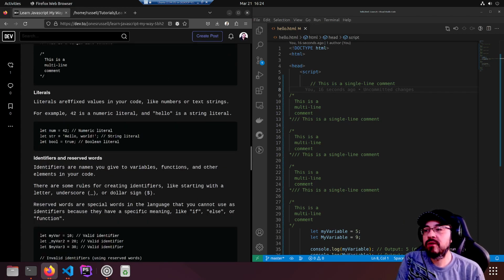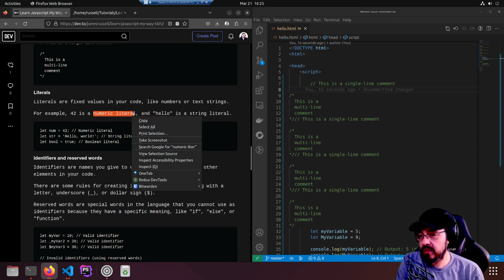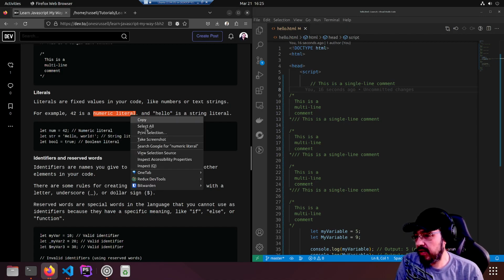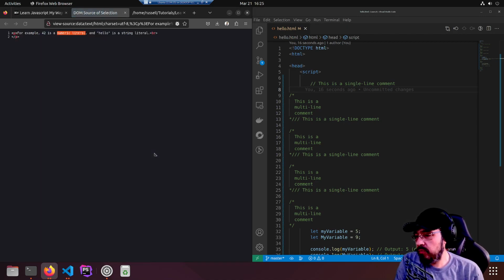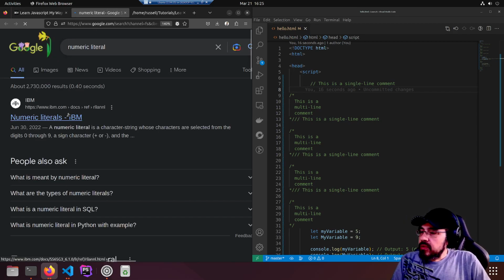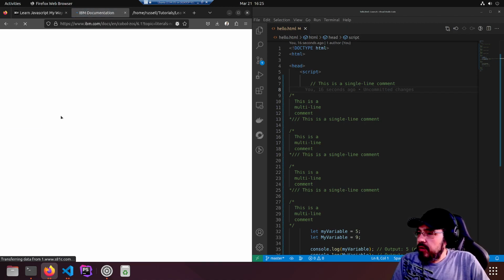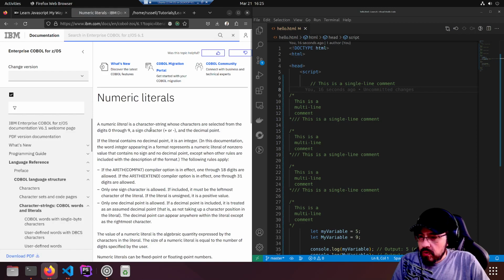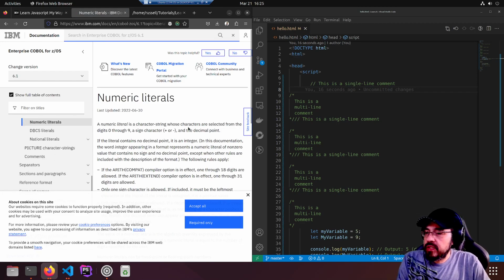And then we come to literals. Literals are fixed values in your code, like numbers or text strings. For example, 42 is a numeric literal. Let's see what Google has to say on the topic of numeric literal. Search Google. Numeric literals by IBM. A numeric literal is a character string whose characters are selected from the digits 0 through 9, a sign character plus or minus, and a decimal point.